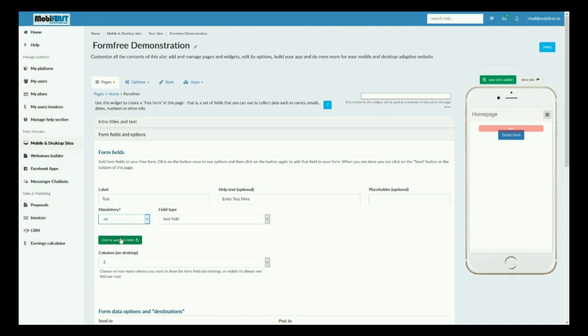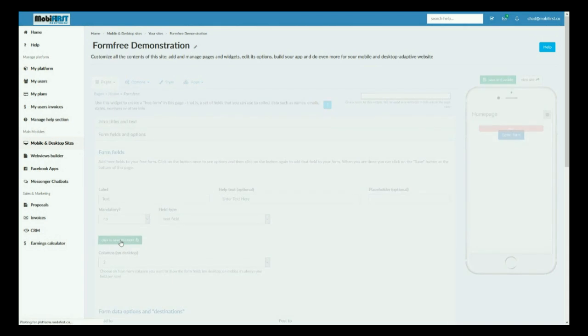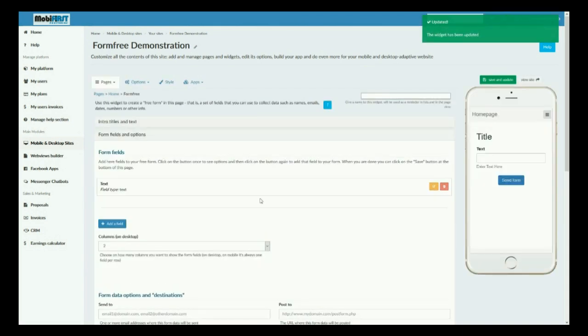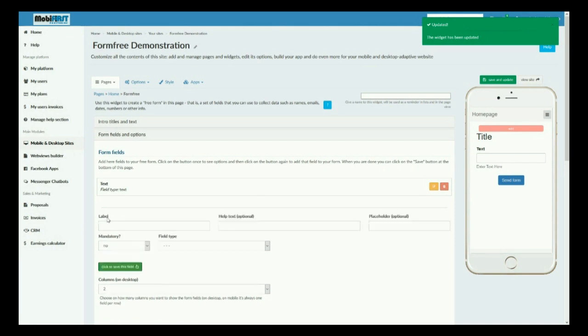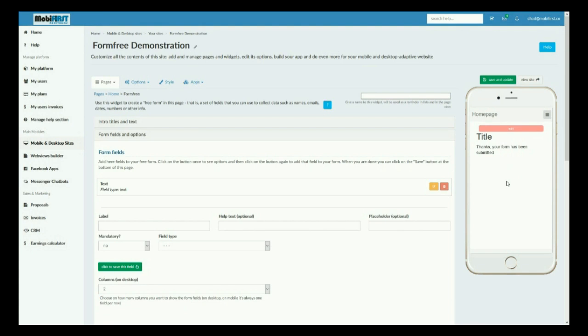So once you have all that set, you can click save, and you can see on the right there, it has now created our little text box with our text right on the top. The label is the text, and the help text is right below that. That says enter text here, and you can enter text. And then if they were to send the form, then that form has now been submitted. And it's really that simple.